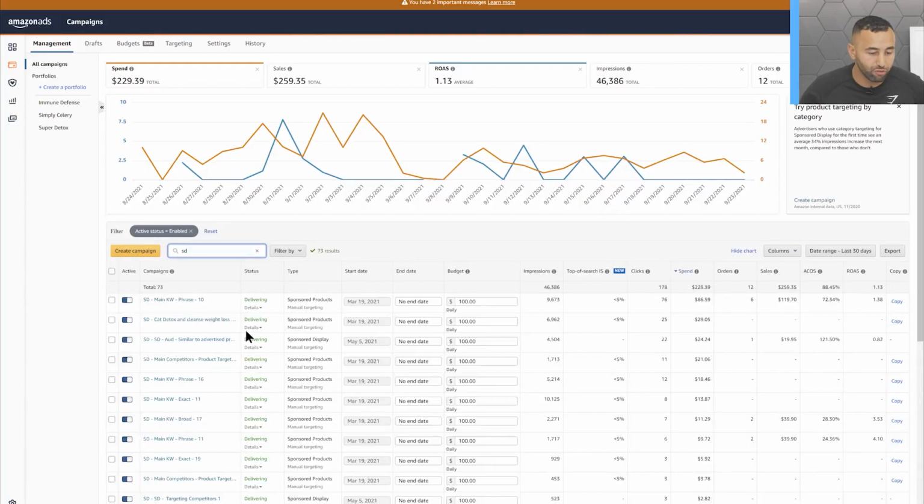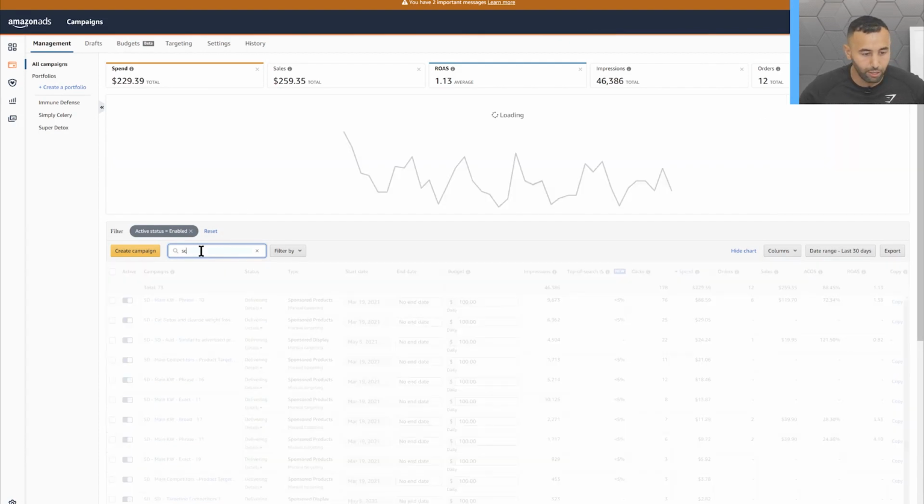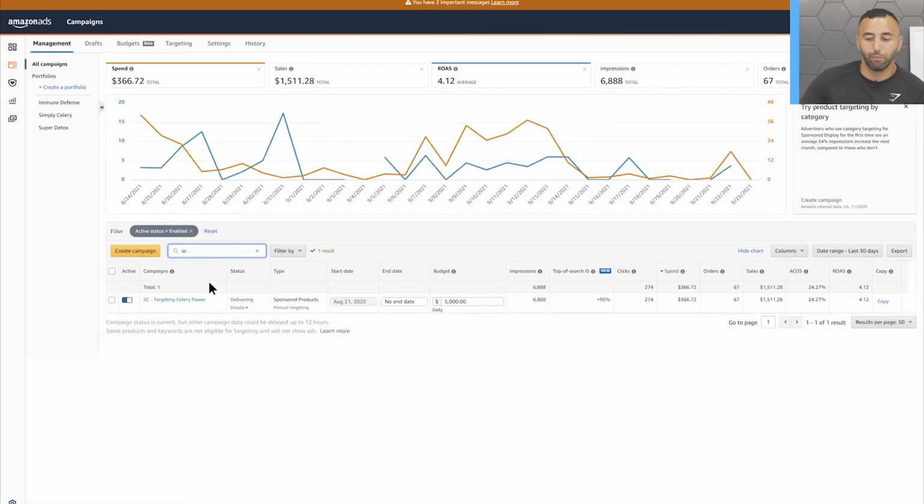Another important reason is, for example, if I type in here SC, you'll see that I'm targeting Celery Power. So even if this campaign doesn't have a really good ROAS, which it does now, but if it doesn't, I might be okay with a lower ROAS because I'm targeting a big competitor and I always want to show up under that big competitor. You could be doing this because targeting a big competitor is giving you relevancy or showing you to the exact audience that you want. There are many different reasons, but sometimes you're going to create campaigns where you're okay losing a little bit of money.